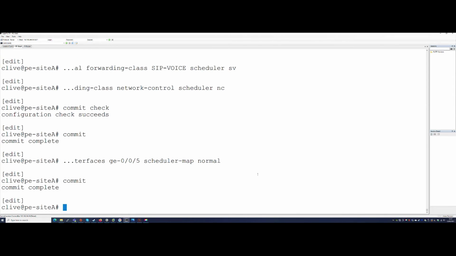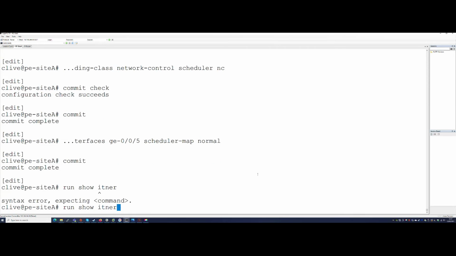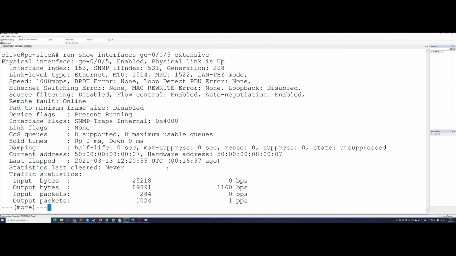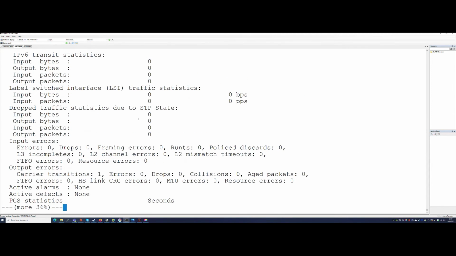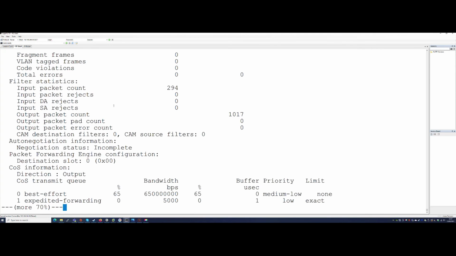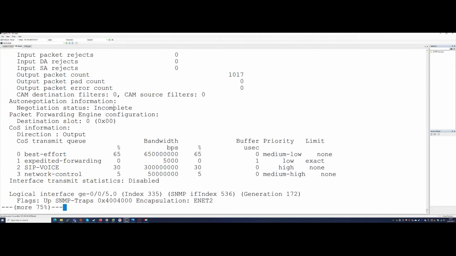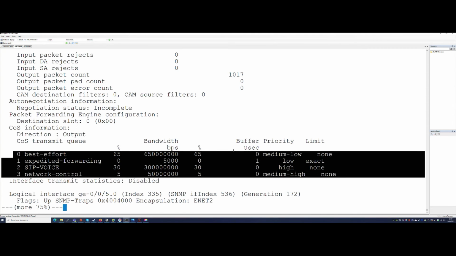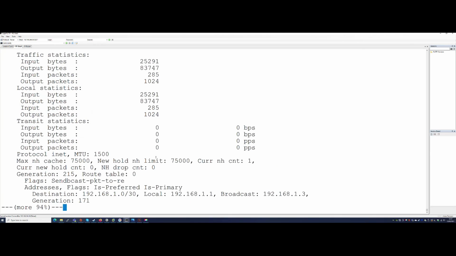Okay, now I'm going to show you how we view the queues. So run show interface ge-0/0/5. We have to look on the egress interface, and we need the extensive command. Now normally you would see the queues in here. Okay, so we're going to go through this, and you don't see it. We do see the configuration here, but we do not see the actual queues themselves.